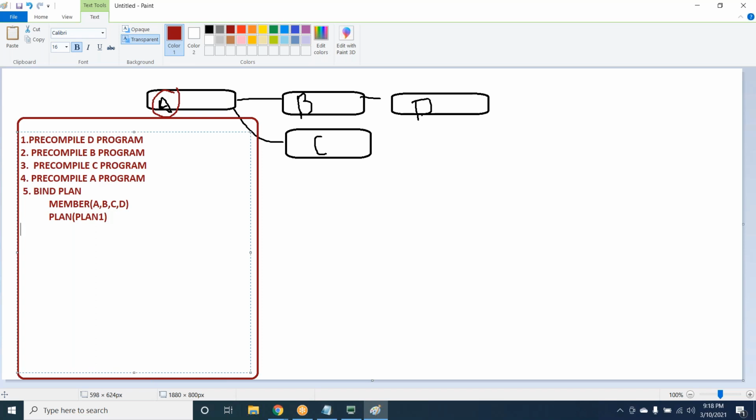Then I will run the program. When I am running or executing the program, I'll specify plan 1. So plan 1 is going to represent all the programs' SQL statements, because we converted all of them into one component. Did you notice I converted all DBRMs into plan? Earlier I had written it on the left side, right? That is the one I did here. Are you clear?